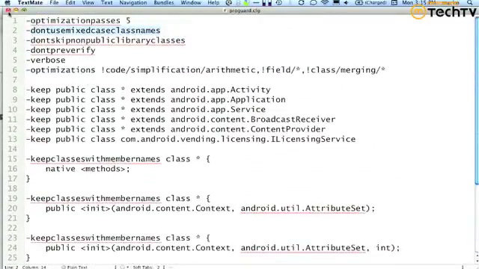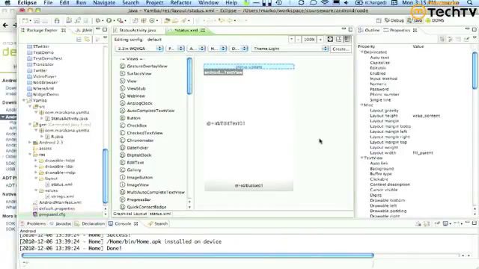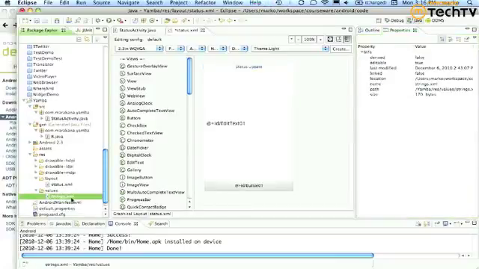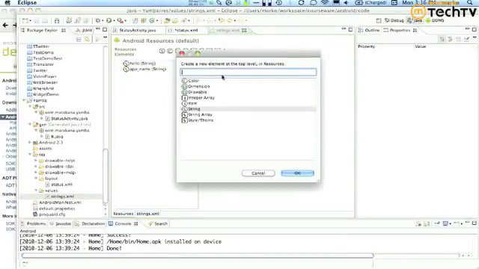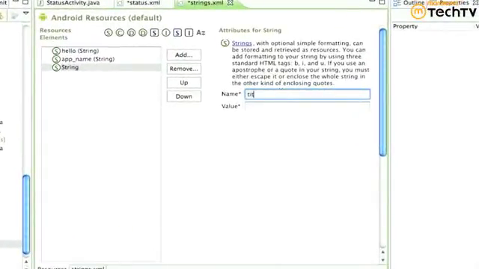Anyway, the point is that we shouldn't be using names like that, status update. In other words, you want to define your text in strings XML. The long way of doing it is to open up strings XML, click on add and create a new string. So click on add, click on string, and then I would type in something like title status update, and I would say status update.